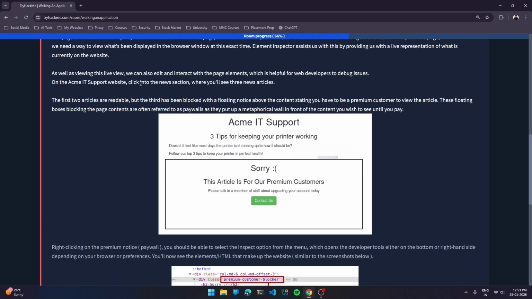On the Acme IT support website, click on the news section, where you will see three articles. The first two articles are readable, but the third has been blocked with a floating notice above the content stating you have to be a premium customer to view this article. We have seen this in a lot of websites, right? These floating boxes blocking the page contents are often referred to as paywalls, as they put up a metaphorical wall in front of the content you wish to see.